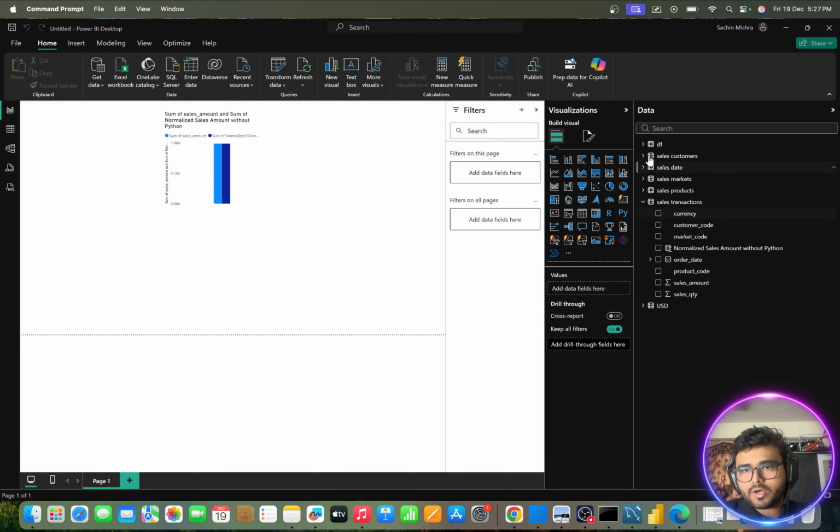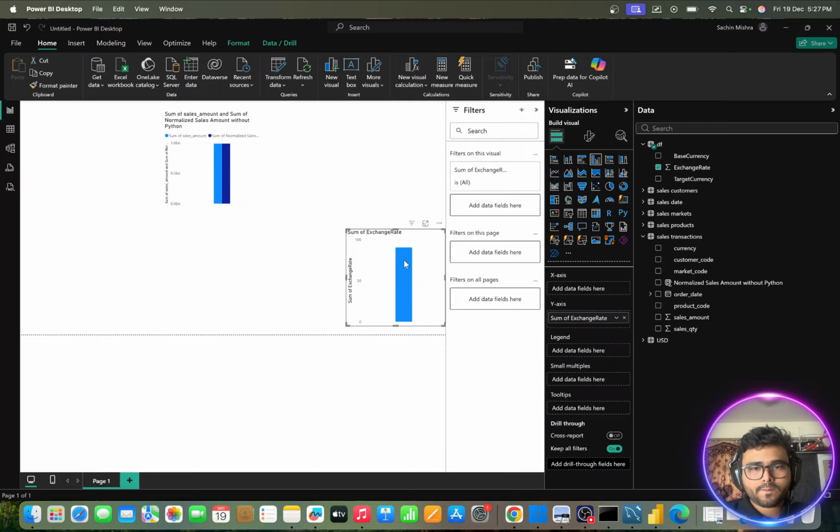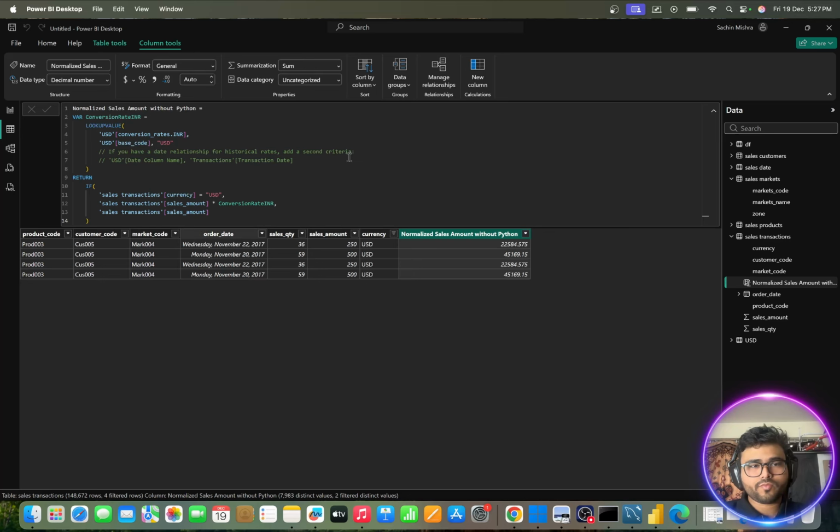And you see now our data frame df is available over here. You expand this, you have this base currency, exchange rate, and target currency. All 3 columns are available. Now if I put this exchange rate over here, you see we have 90.34. This is our 1 USD equal to INR. I'm gonna cut this.